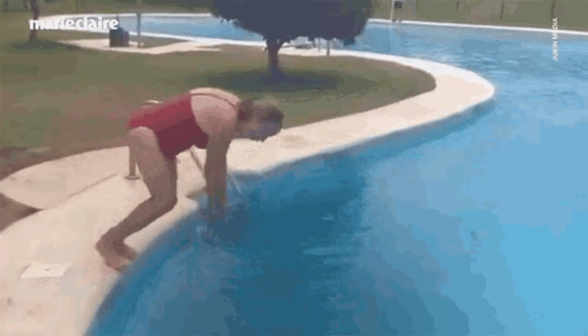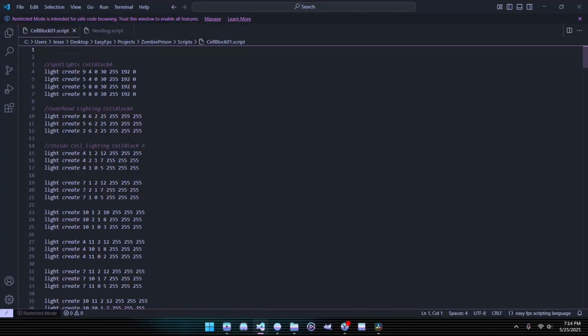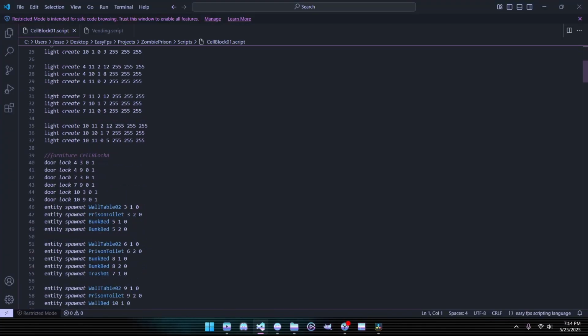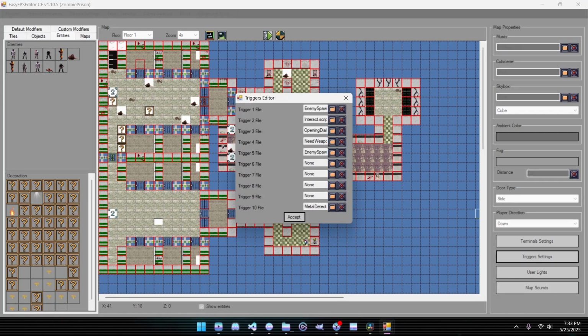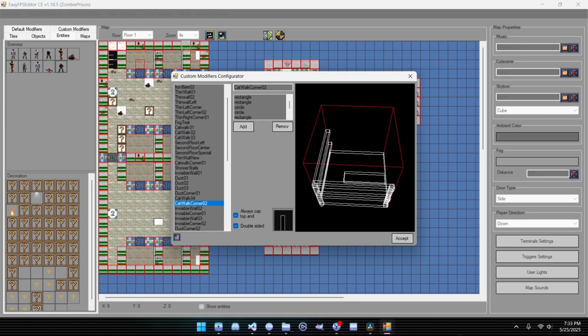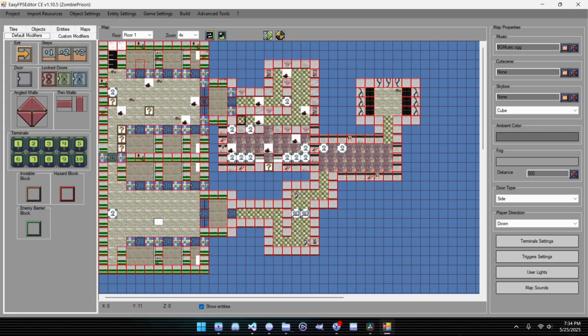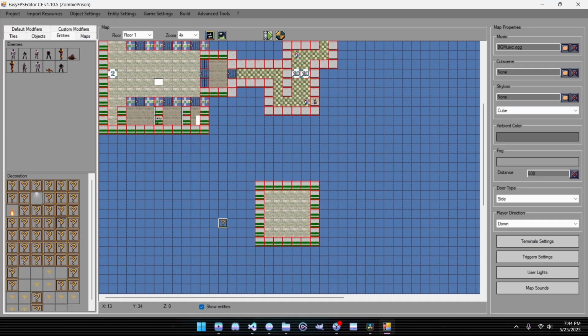But before we dive in too far, let's clear something up. Not everything can be placed via scripting. Elements like triggers, custom modifiers, and default modifiers still need to be added using the editor's UI. Keep that in mind when planning your workflow. Let's look at a quick example.